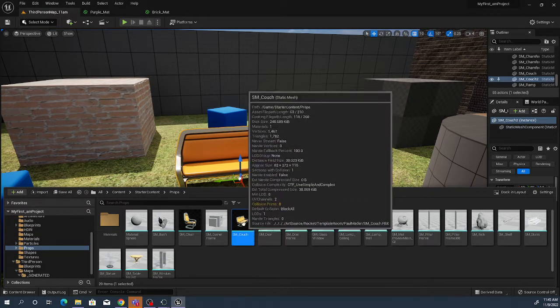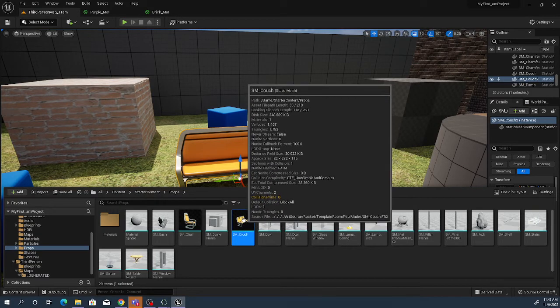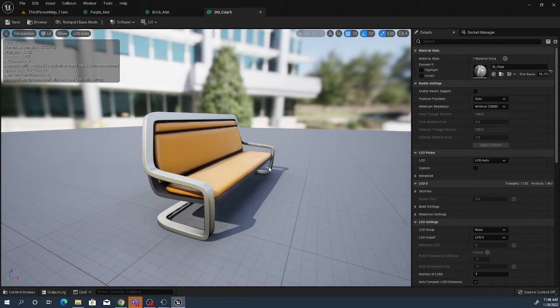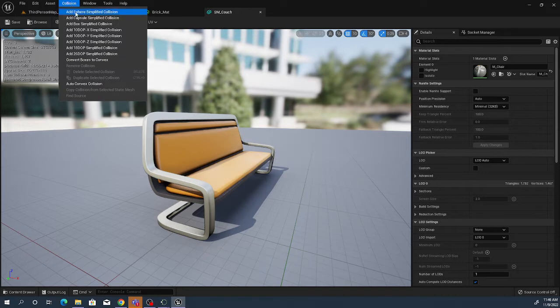So I'm going to double-click that couch asset, and it brings it up here, and there's no collision on it. The number of collision primitives is 0, so it tells me there's no collision on this thing. Let's add collision, probably the most simple collision we could add to this. Let's go up here to the top. Collision is just a box collider that we can wrap around the couch. So let's add our box simplified collision.